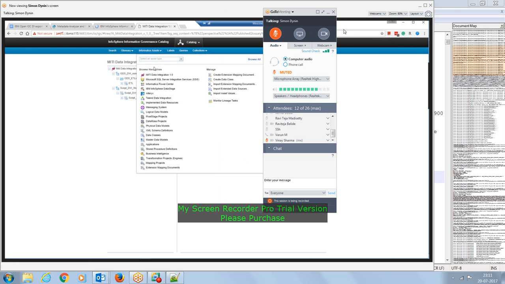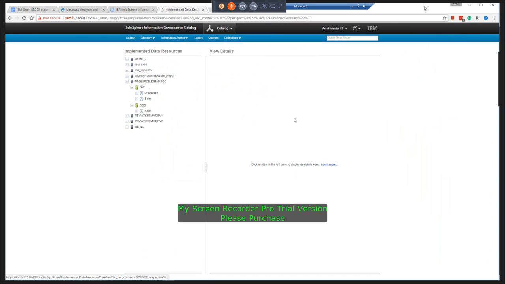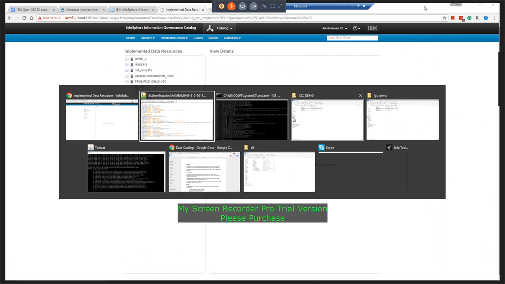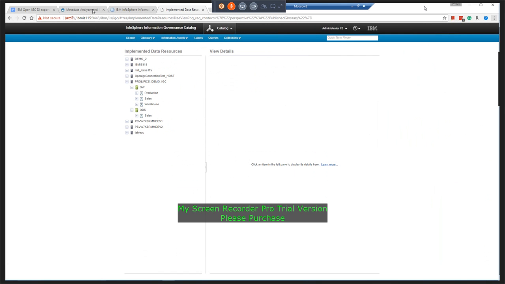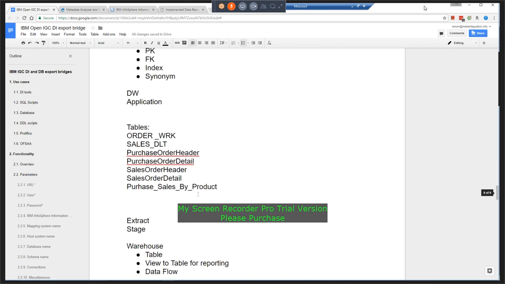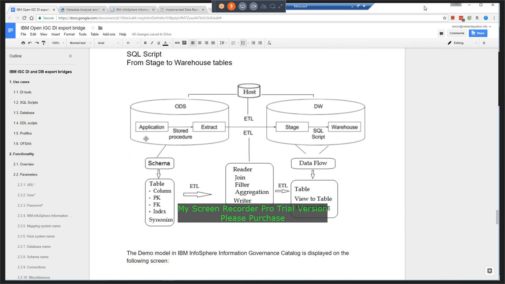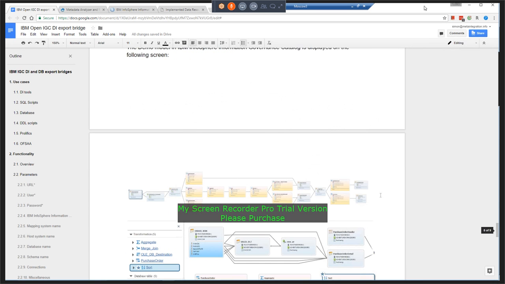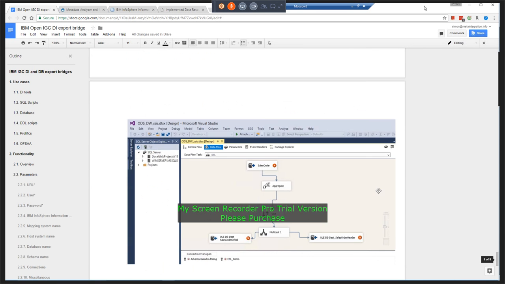Now let's do the honors of looking at the lineage. Remember the architecture that we've been putting together. It starts at ODS, and actually I have a detailed picture here. Start with ODS, and we move data using a stored procedure into extract, then we do some transformation, it goes into staging, and the script moves it into the data warehouse.